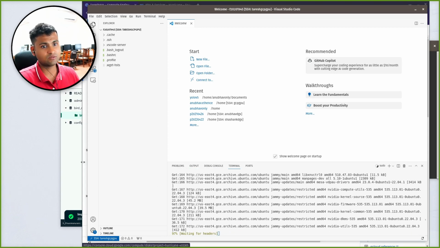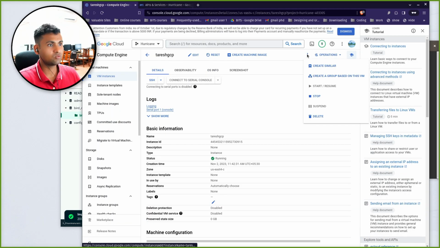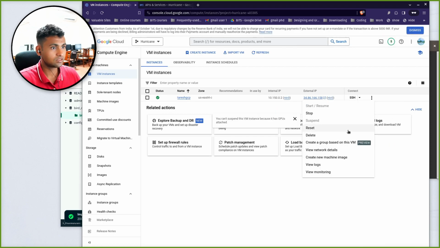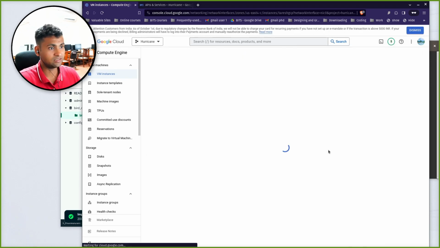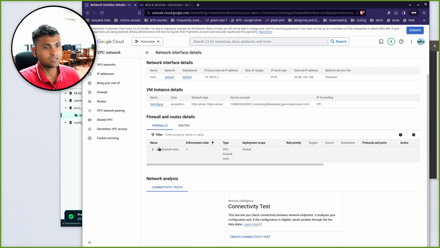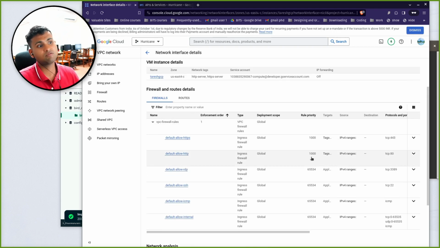While it is rebooting, we'll go to this machine, and here in More actions, there is an option called View network details. In order to do any network related activity, we need to enable the network analysis API. So we'll enable this API, and these are all the default networking rules which are allowed.